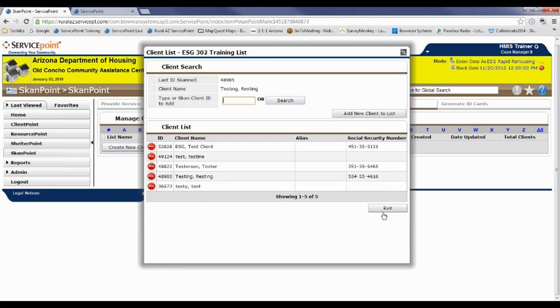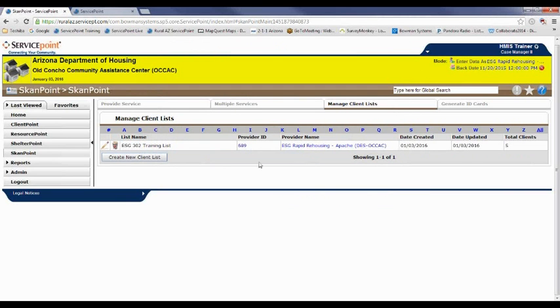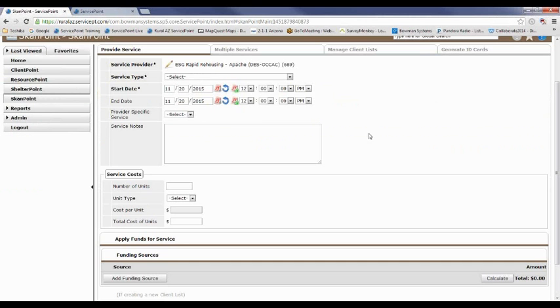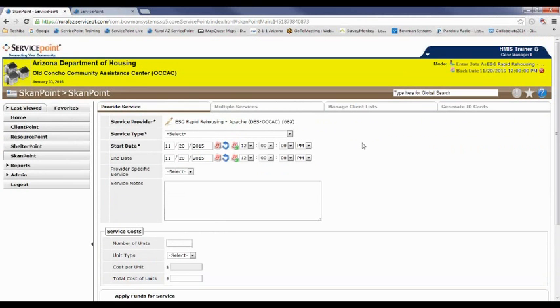Once everyone you want on your client list is added, you can exit, and now you have a list ready to go with 5 people. Keeping in mind that this list would have to be updated if someone exits the project or a new person enters. But now that we have a client list created, we can go back to the Provide Service tab and record that service again with multiple clients.